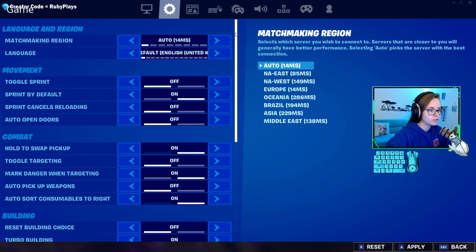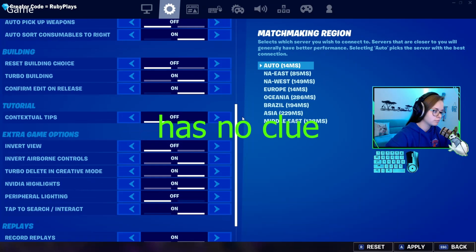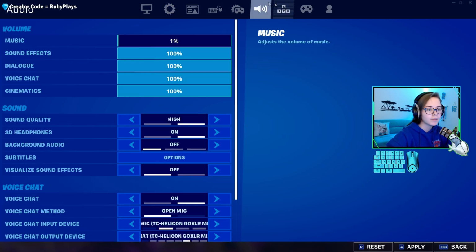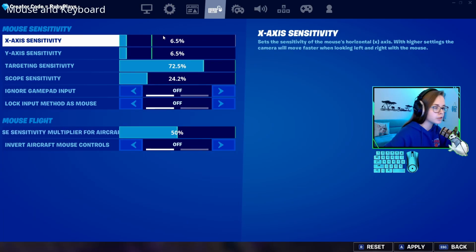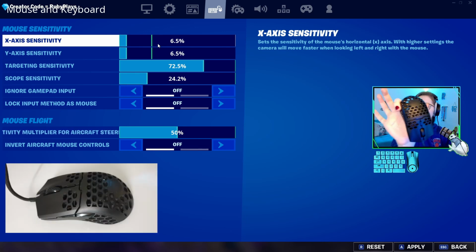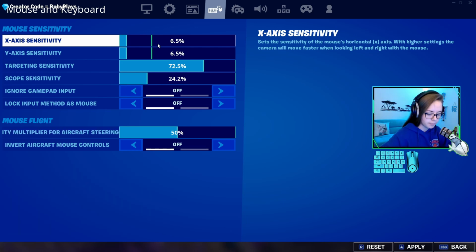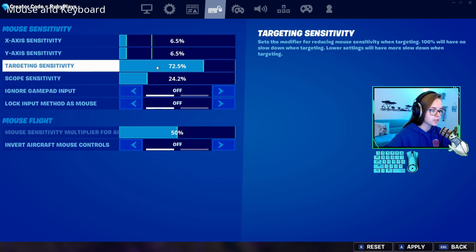Here I have, obviously, sensitivity. I've recently changed from 5.2 to 6.5 sensitivity. I play on 800 DPI on the Cooler Master mouse. Here's my mouse. My builds and everything have gotten so much better since I increased it to 6.5, because I always play on a really slow sensitivity. My scope sensitivity and stuff is really random.